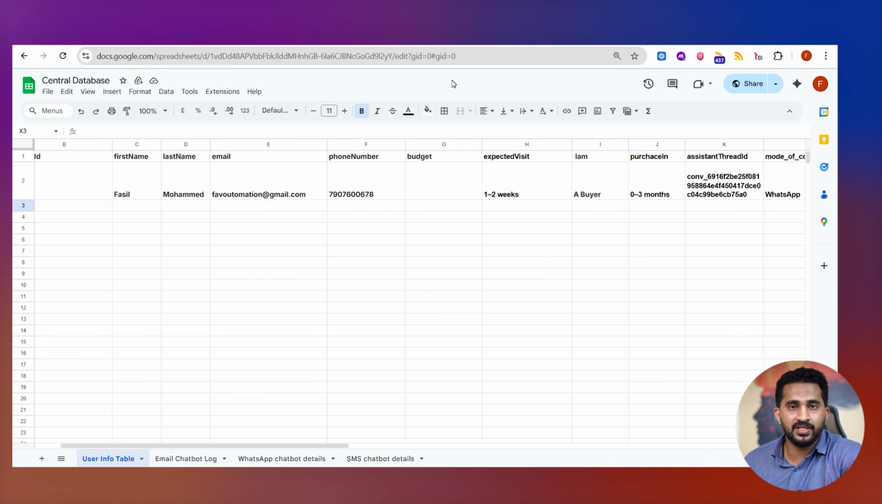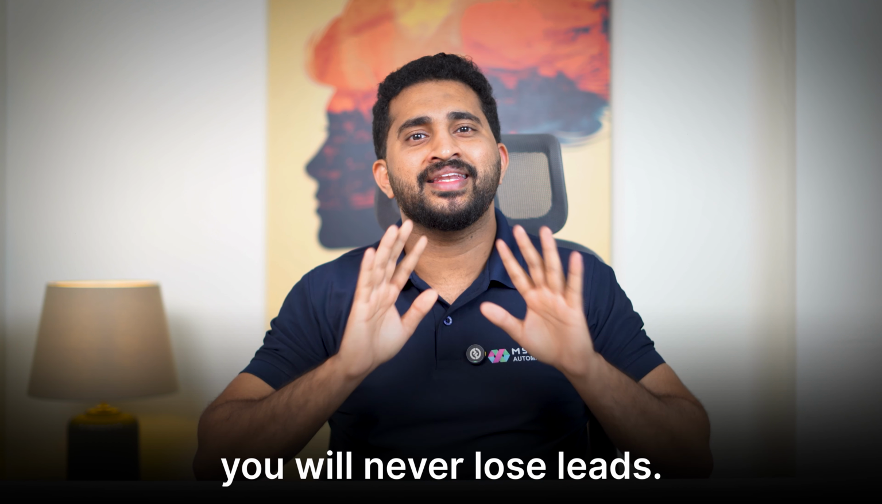Now from here onwards, if there is no response, the follow-up will happen based on the lead generation date and the category the lead is in. If it is in 0 to 2 weeks, the frequency is different. If it is in 2 to 4 weeks, then it will do the follow-up at another frequency. So that's it. With this AI automation, you will never lose leads.